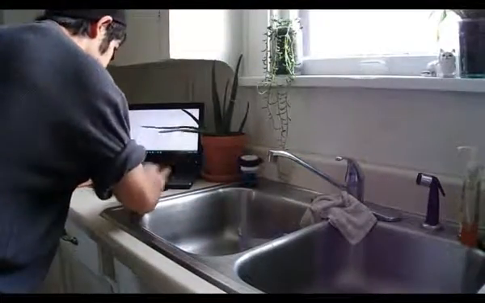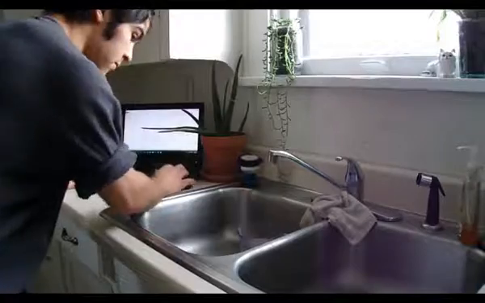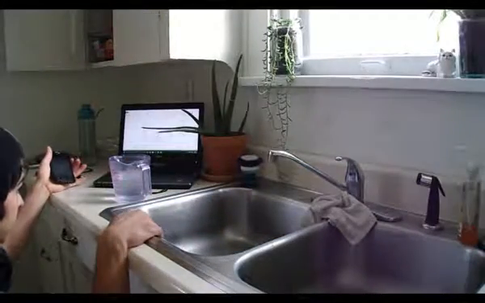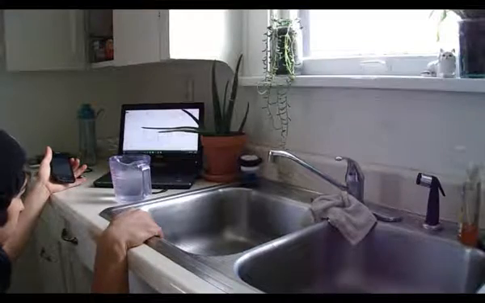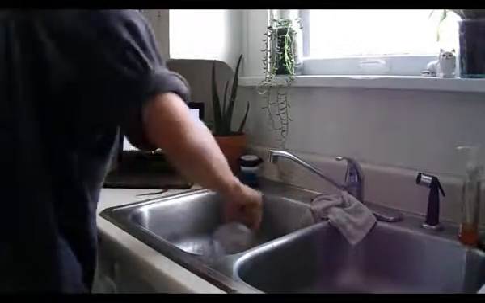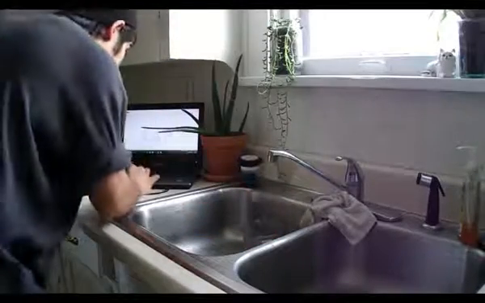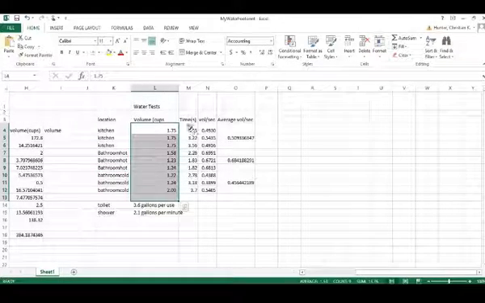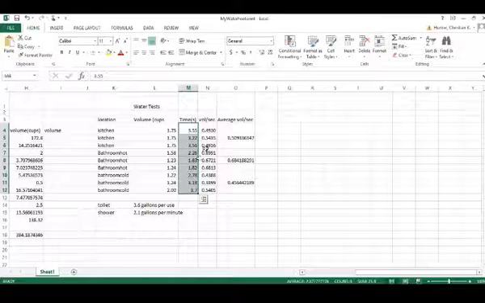I repeated this process 3 times for the kitchen sink and 3 times each for each handle on the bathroom sink. I then recorded the volume and the amount of time it took to pour that volume. Here's all the data I gathered for the kitchen and then the hot handle in the bathroom sink and the cold handle in the bathroom sink. So here's the volumes and then the times it took to pour those volumes.